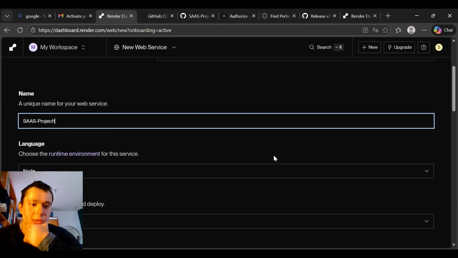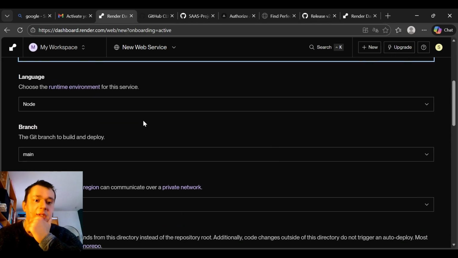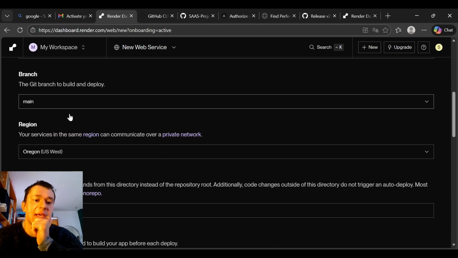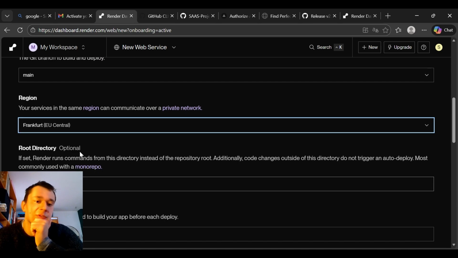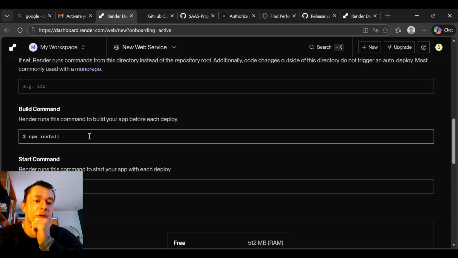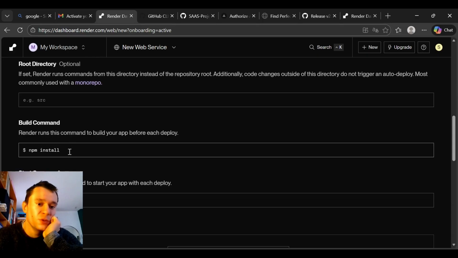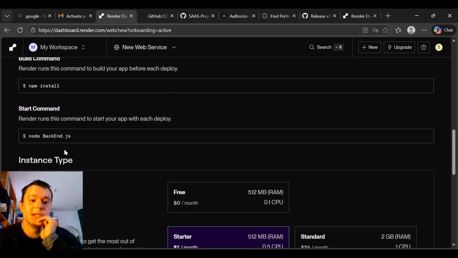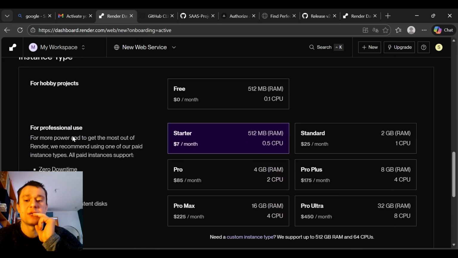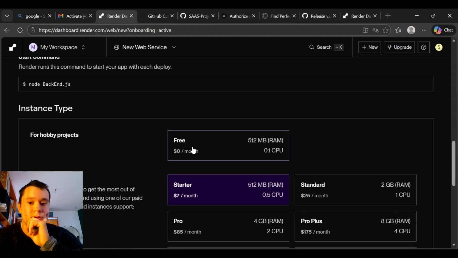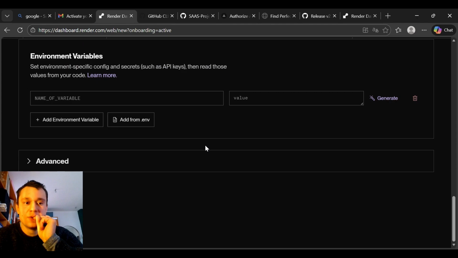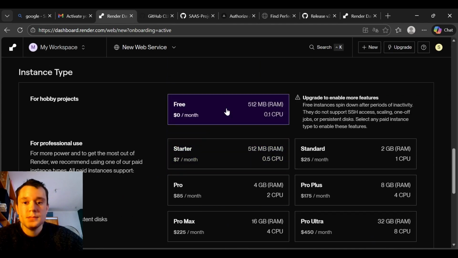We call it SaaS project, yeah, let's call it that. Okay, language is Node, then main, then region, for me it's Frankfurt in Germany. Build command. Okay, yeah, you need to fill out the build command with npm install. I've already done that. Then you need to use the start command. In our case, it's node and the name of your JS file where the backend is stored. In my case, it's backend.js. And then you can fill out.